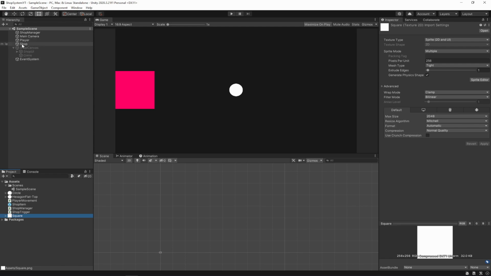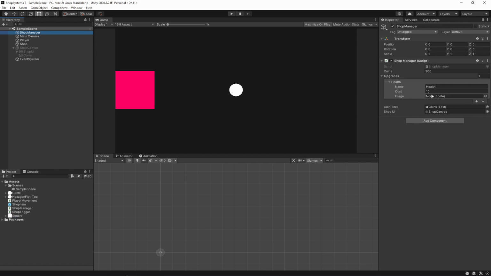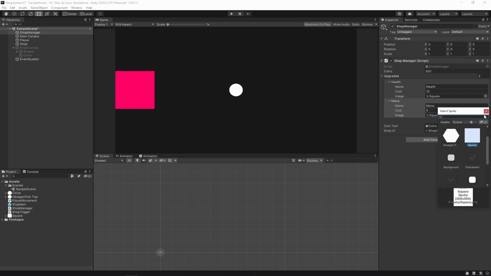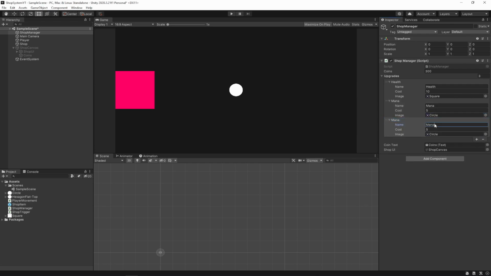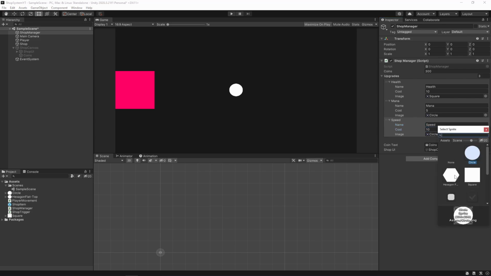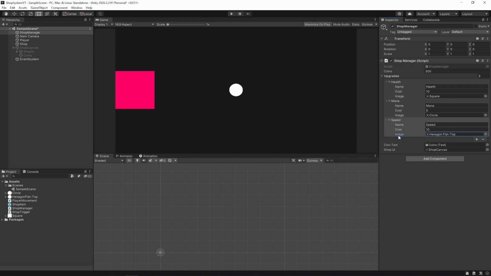So inside of our shop manager, we can now add in a sprite. Let's say the health is going to be a square sprite. We're then going to get a second one, and we're going to call this, let's say, mana, because we're going to have some magic. Let's say this is equal to 15. Actually, no, let's say 5. Mana's always cheaper. And then we're going to swap the image to be our circle sprite. We're going to get one more, and this is going to be our speed. We're going to set this to 10, and set the image to be this hexagon, and that should be set for our elements.